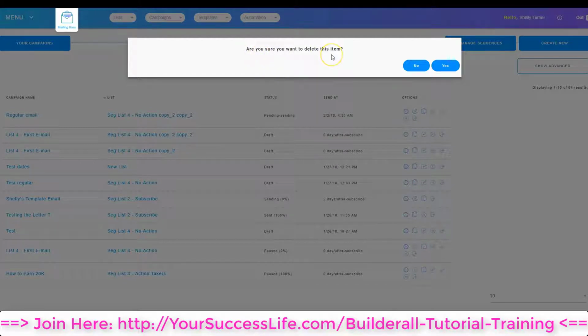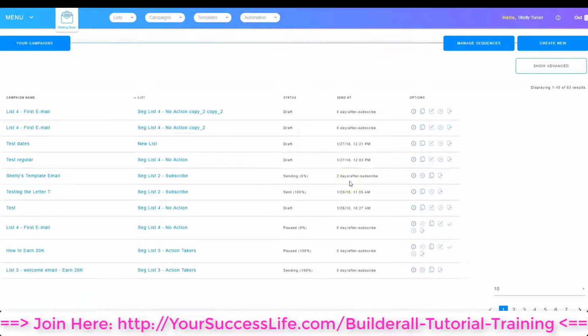It says, are you really sure? Make absolutely sure, because support cannot retrieve it, and click yes. And that's how you delete an email sequence and an email campaign inside Mailing Boss.